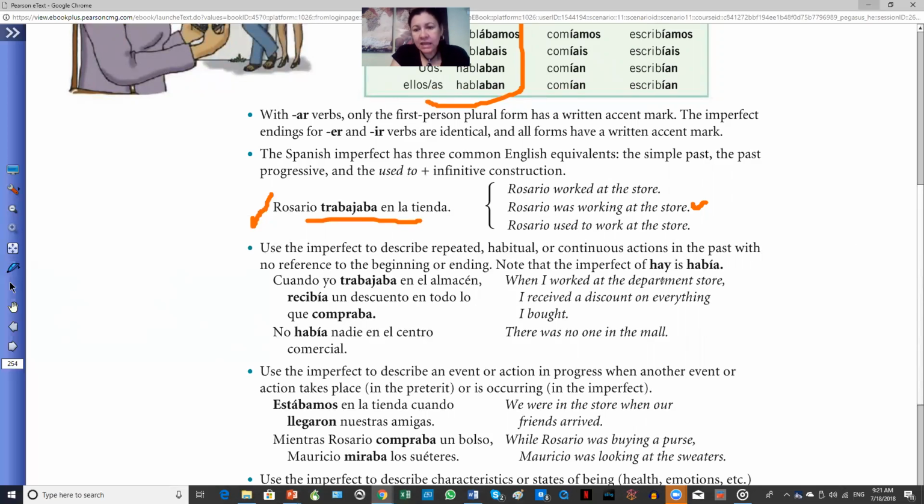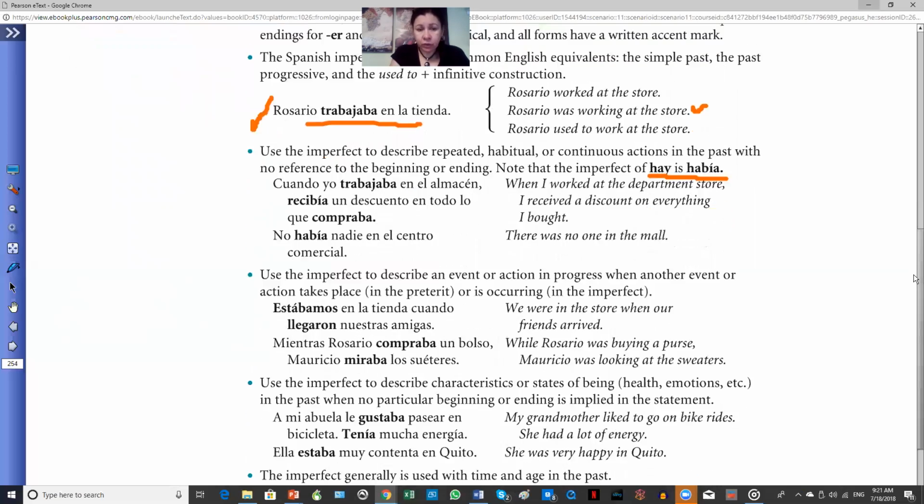And notice that there is and there are translated with había. When you learn to say hay una profesora, hay dos estudiantes, there is a teacher, there are students, the equivalent for the past tense in that case is había, see, for singular, and habían for plural, which we see there. That's a good thing to know.